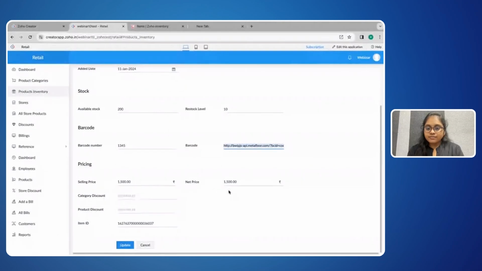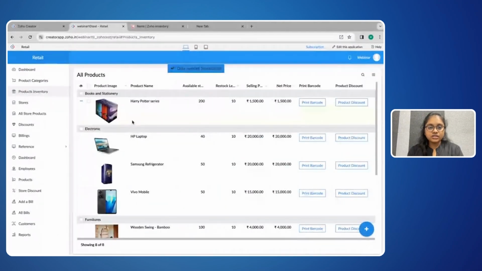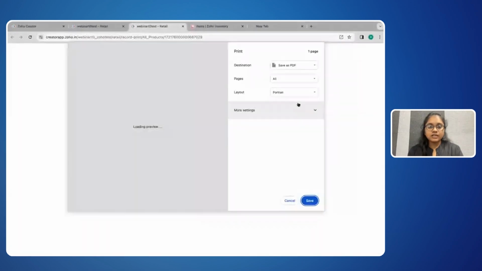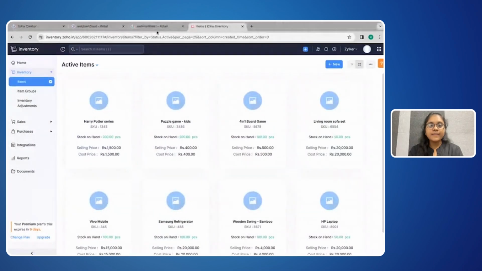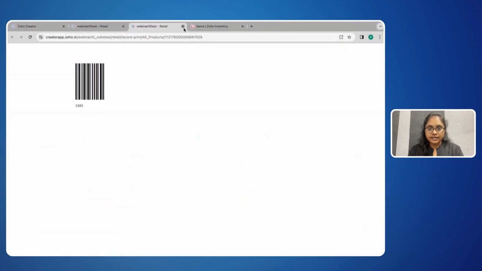And apart from that, selling price, net price, everything has got added over here. So if I update it, those information will get updated, and under books and stationery, a new product would have got added. So if I want to print this barcode, simply I can click on the print barcode. You can get to see the barcode that has been generated. We will see in detail about how it is working in the backend now. It's not opening. It's okay. So this is how the barcode will look like.